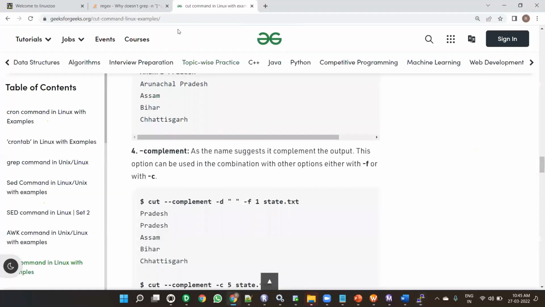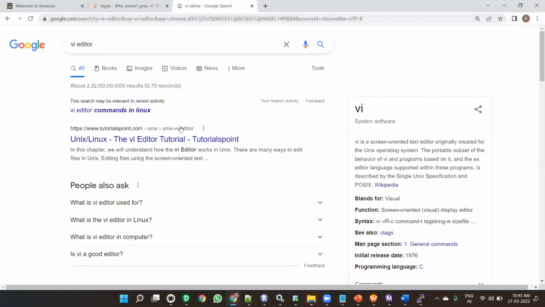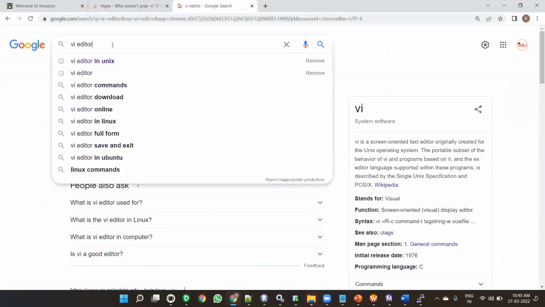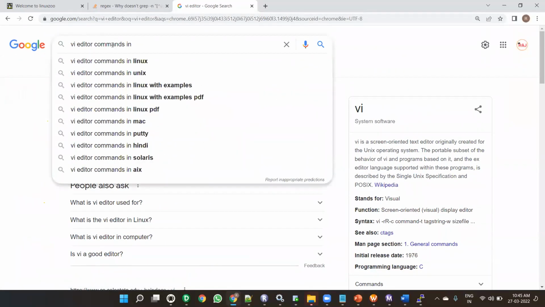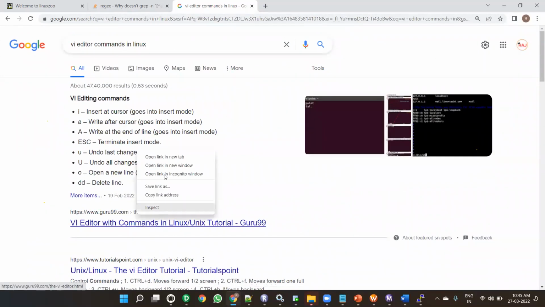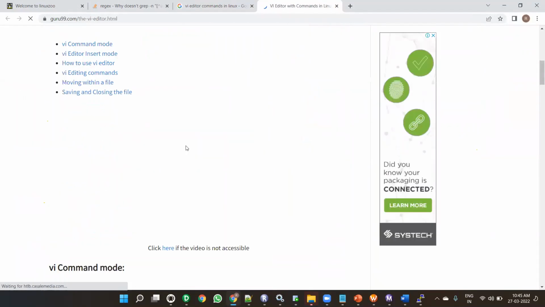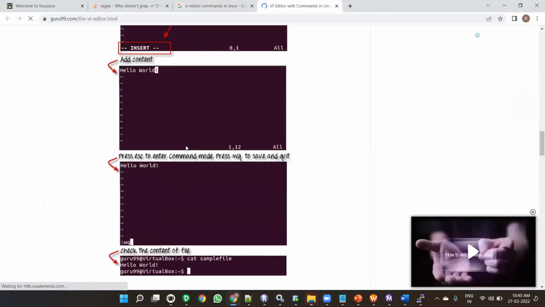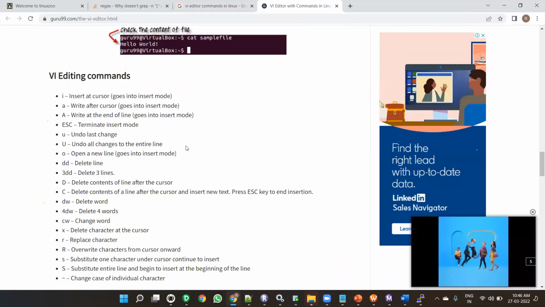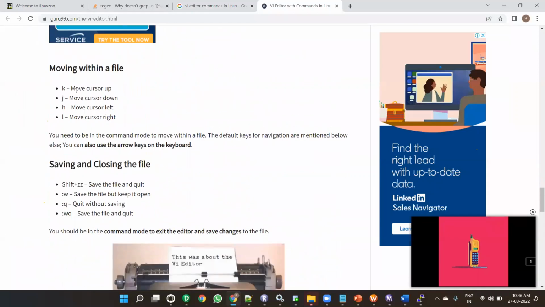And in escape mode of the VI editor, there are a few commands. What are those? Let's see, please. There are many commands in the VI editor, but we'll see a few. If you see this, i means insert at the cursor. They will ask these things.